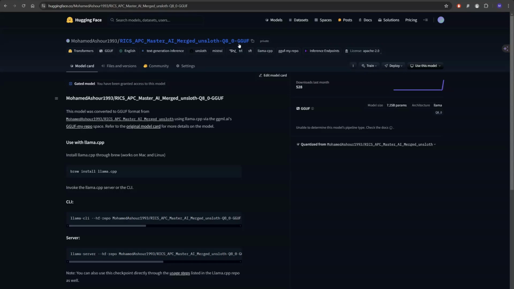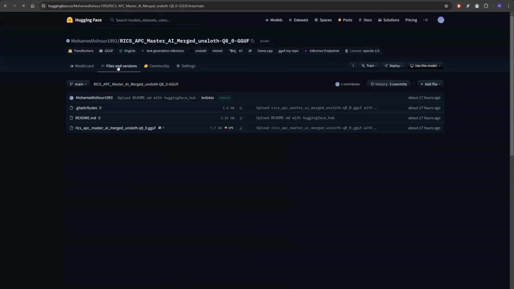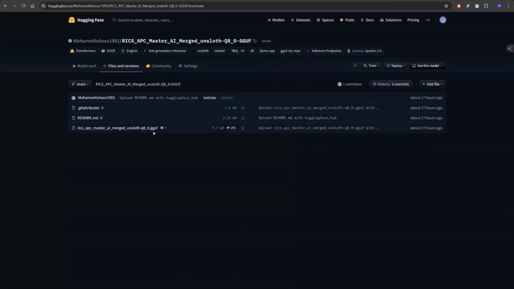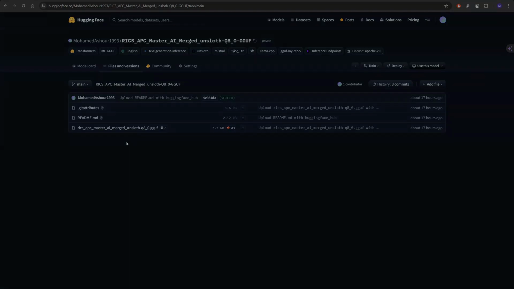And GGUF is basically a GPT generated unified format. If you go to files and versions, you would find that there's one GGUF file. If you click on the download, you can download this file to your machine, and then we're going to be using it within the Open WebUI system.